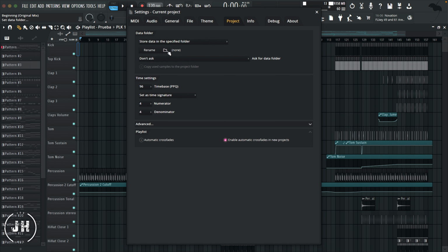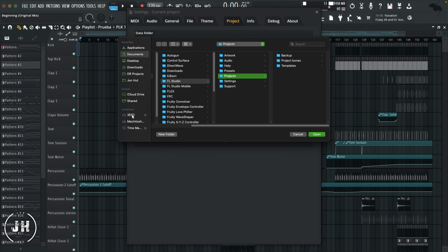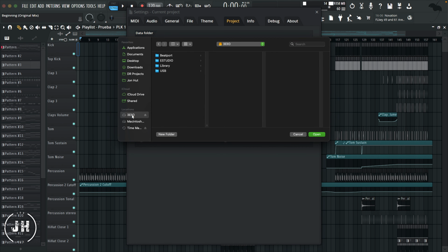Now I'm gonna click this folder icon. I'm gonna go to my external hard drive, and in here I'm gonna select a specific folder where I want all of the data of this project to be saved, like audio recordings, backups, etc.